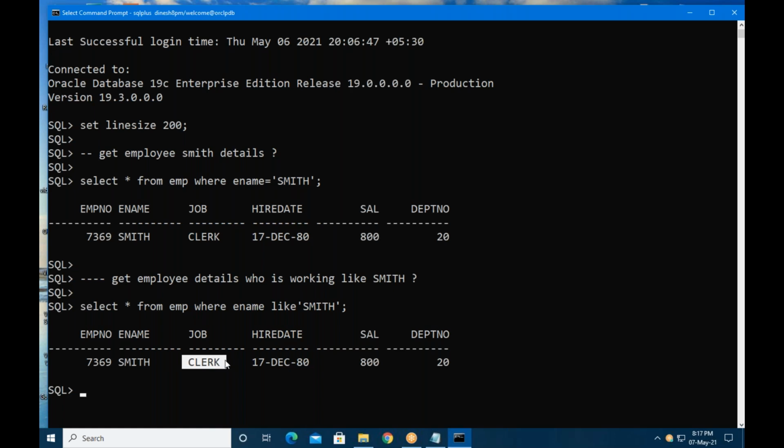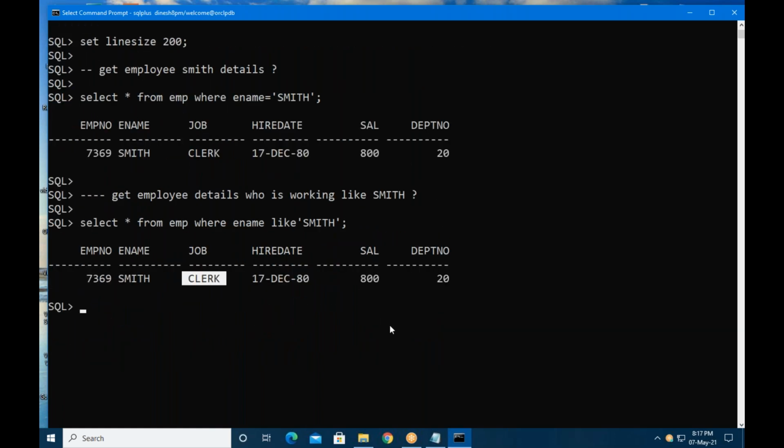Okay, manager, sir. SELECT * FROM EMP WHERE manager. No. Then WHERE job is equal to clerk. Somebody is saying WHERE job is equal to clerk. Yes, this answer is right, but in real time, this is not right. First, you are finding Smith's details, so you know what the job of Smith is. Now you are writing this query.